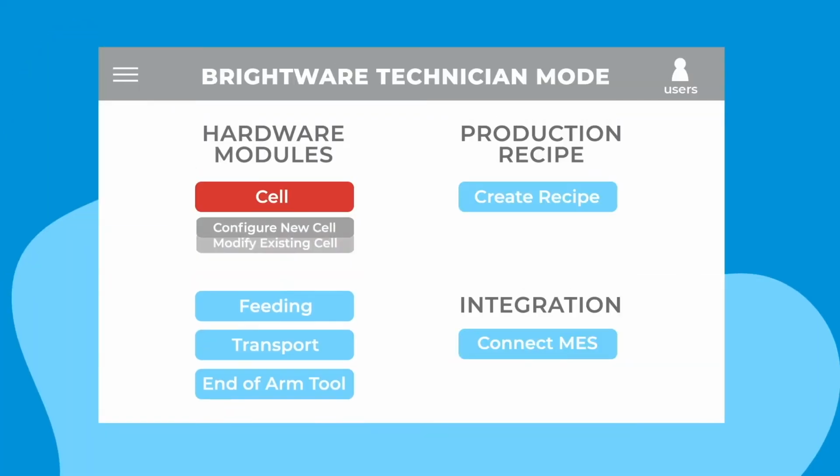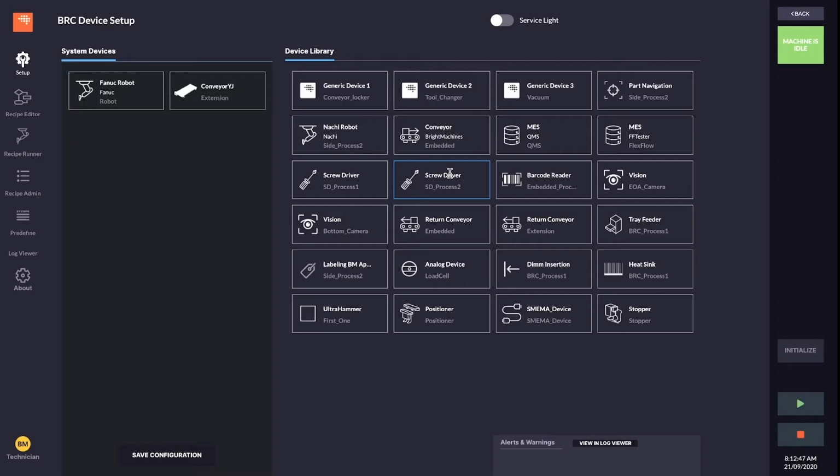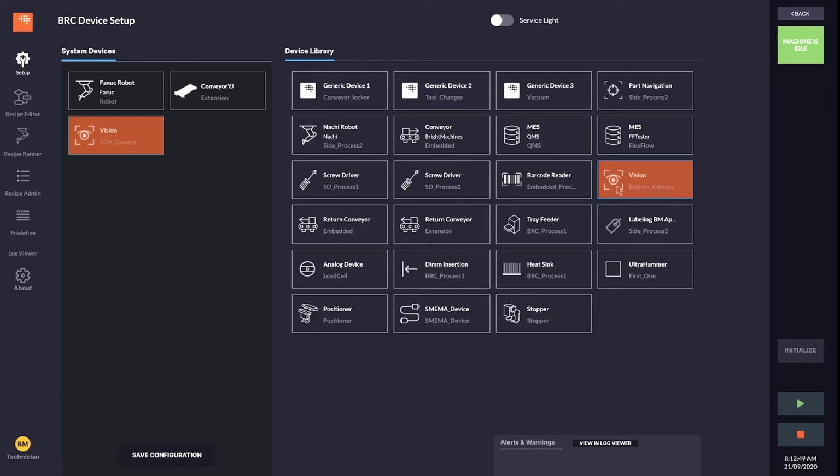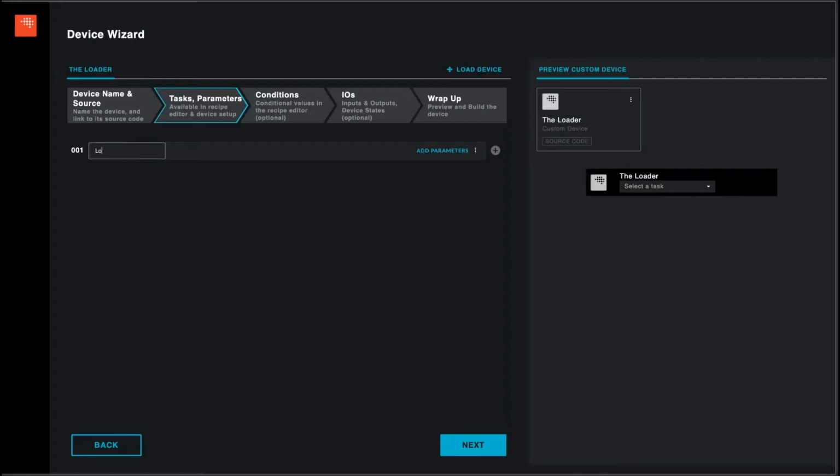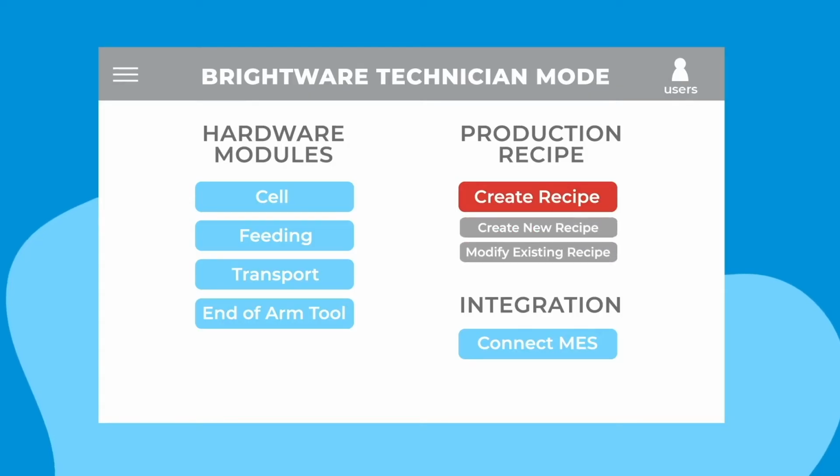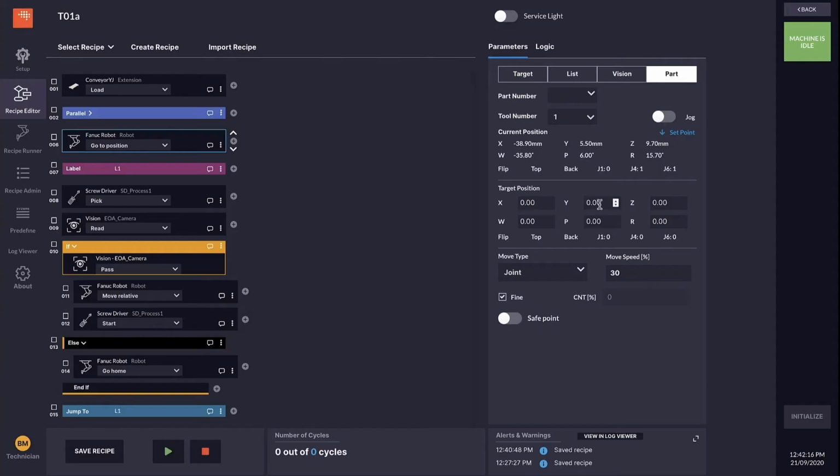Using Brightware, they set up the hardware modules, configuring the robotic cells with devices from the library, and adding a new device using the device wizard. They then create a new recipe with the process logic required to assemble the new product.